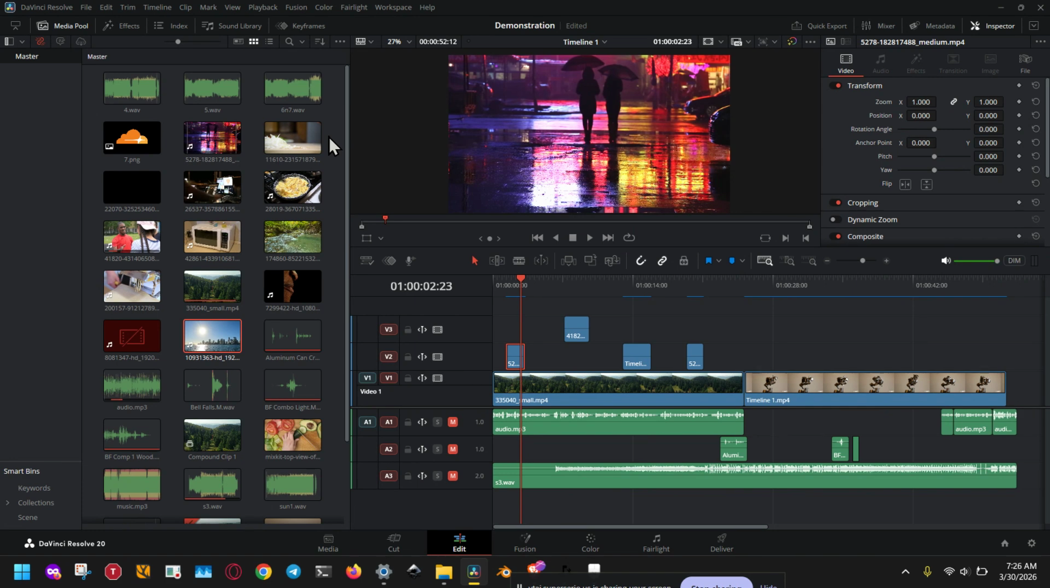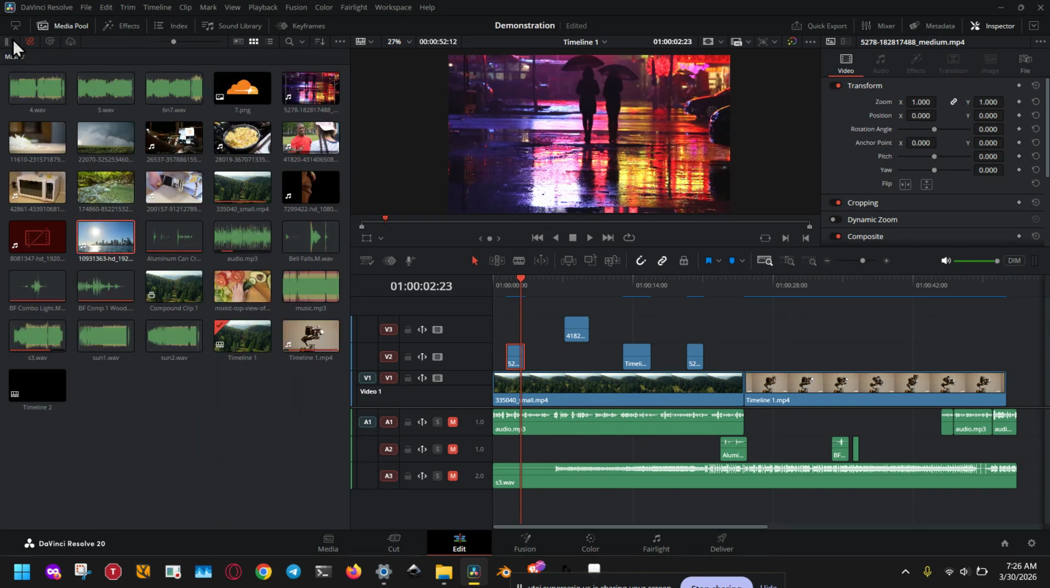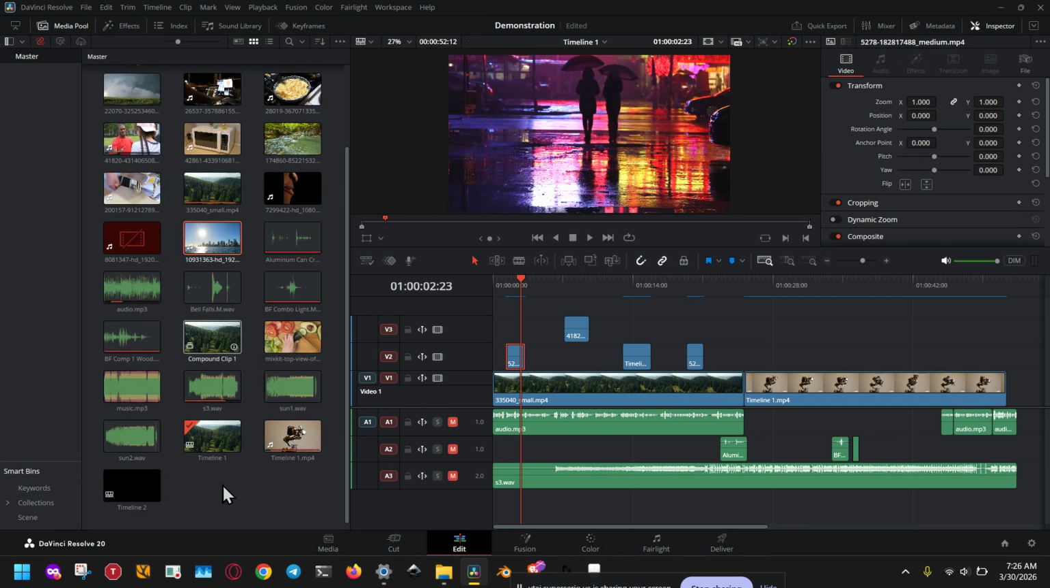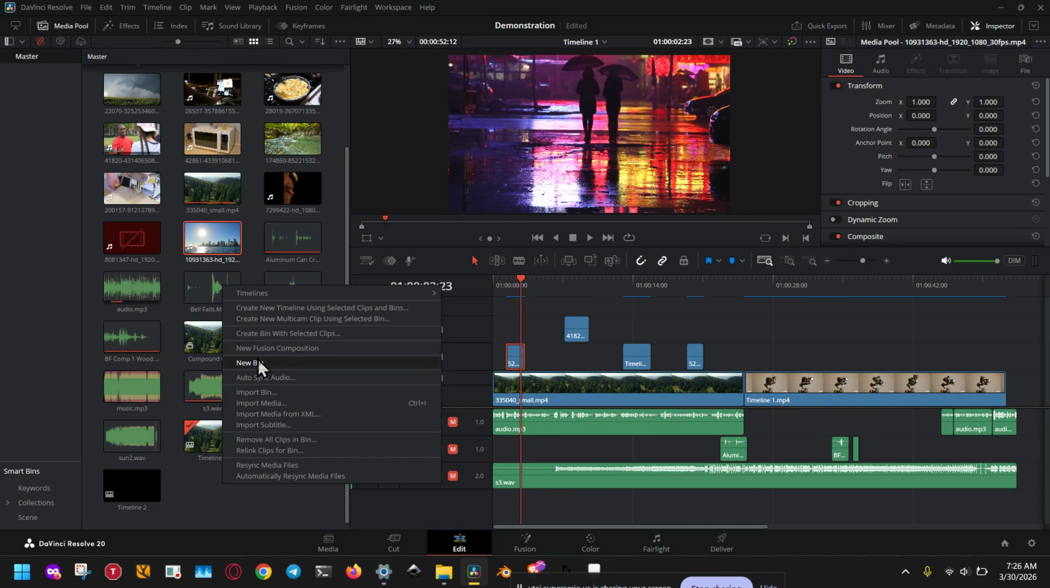Now let's talk about bins. In the top left of the media pool, you'll find the Show or Hide Bin List icon. Click that to toggle the sidebar on and off. When the bin list is visible, you'll see the folder hierarchy of your project. This makes it much easier to separate your media into categories like interviews, B-roll, music, sound effects, graphics, and more.